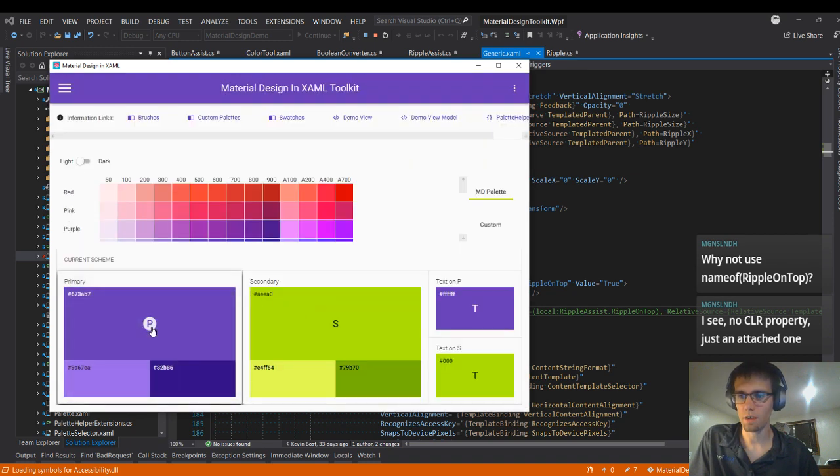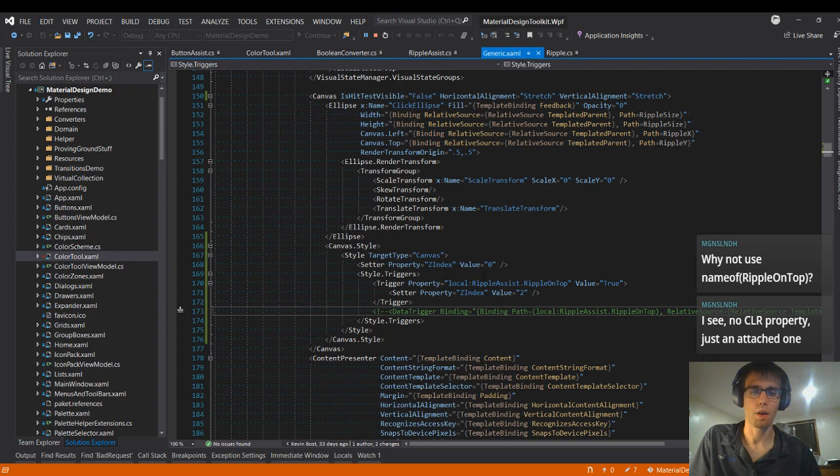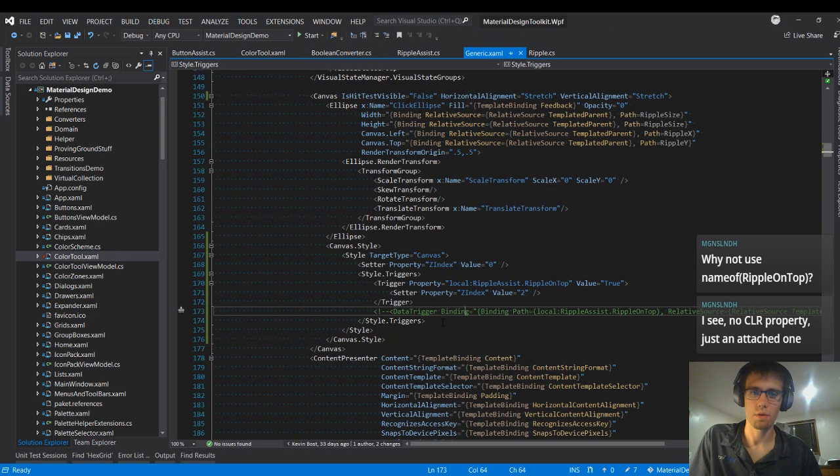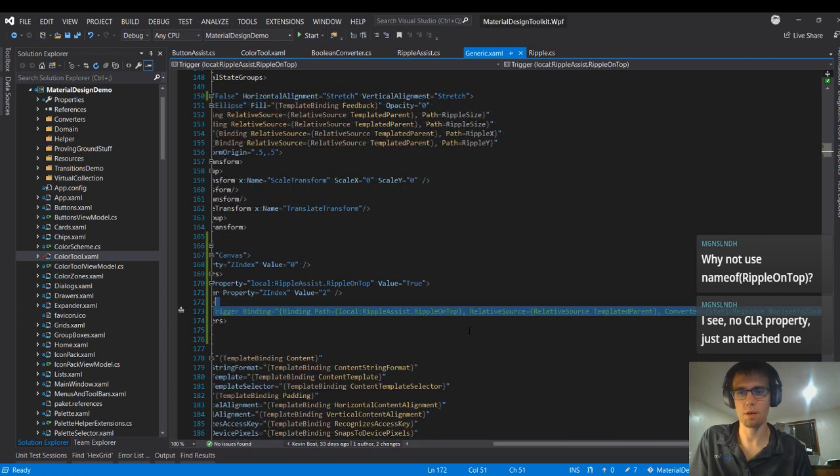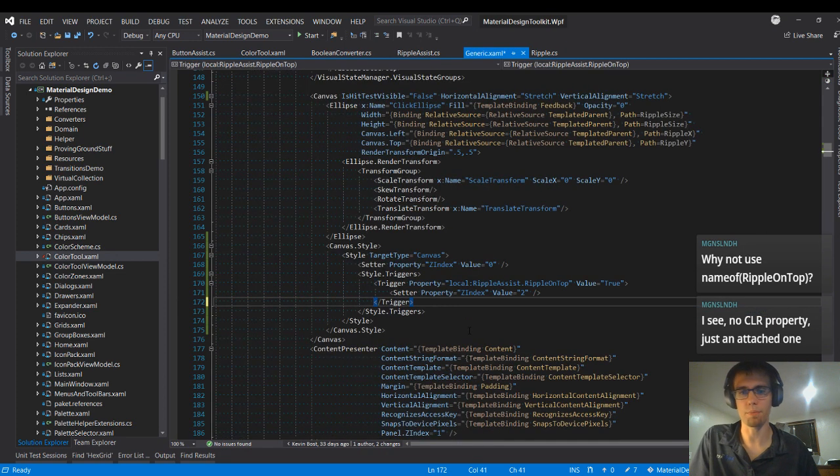So I click. Oh, and it works. The ripple is back on top. So smooth, so smooth. Okay, I think I like this approach best. So then we keep the feature, but in a slightly reduced scope. I'm okay with that.